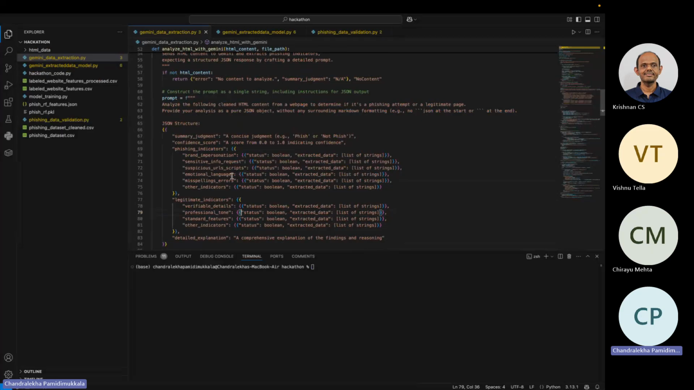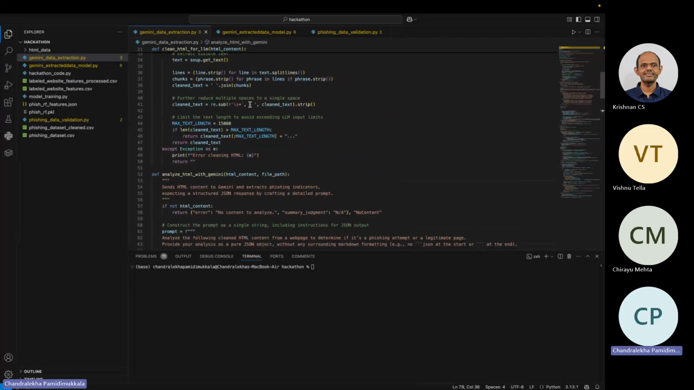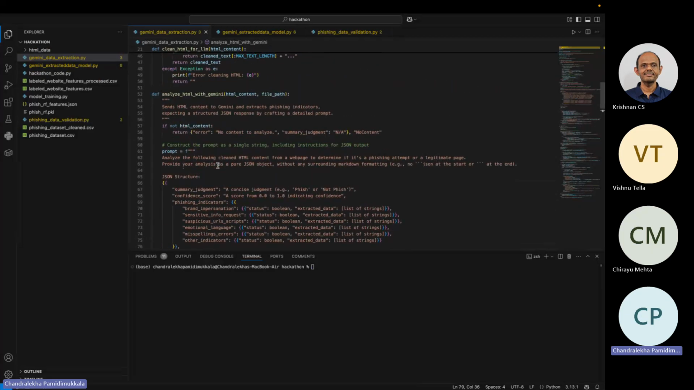And we use the Gemini 2.5 Pro model, as Chirayu initially mentioned. We initially cleaned all the HTML data and passed it to the Gemini 2.5 Pro model, and we expected it to return us data in this format and also indicate whether the summary judgment is phish or not phish. But one limitation which we had was the daily limit, which is around 100 hits to the Gemini 2.5 Pro.